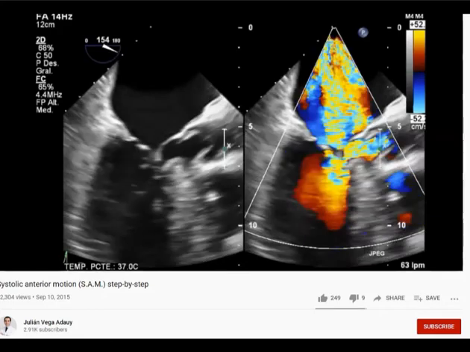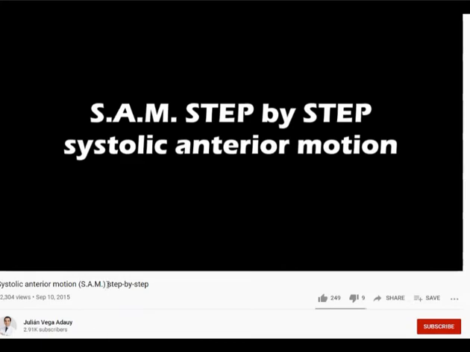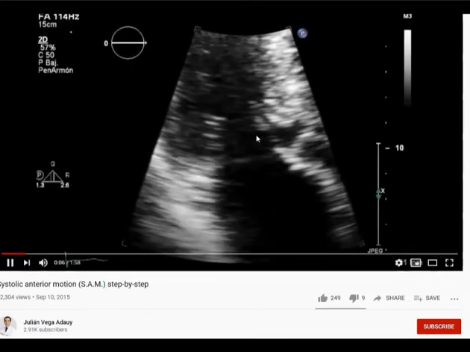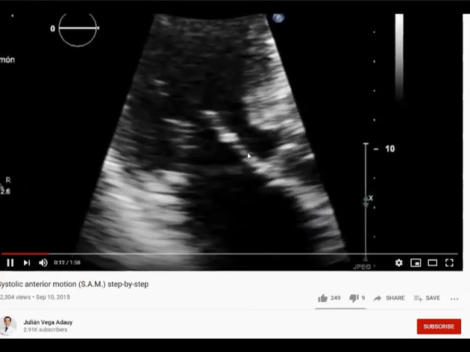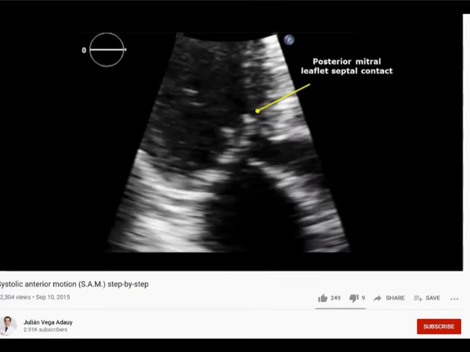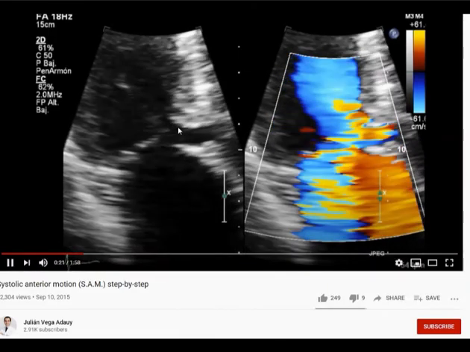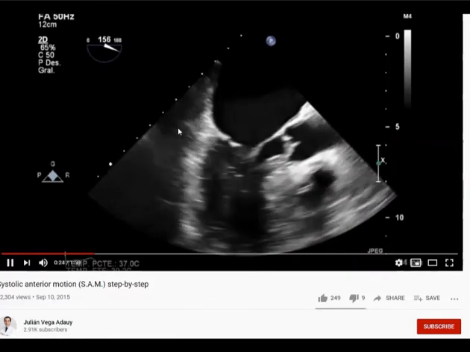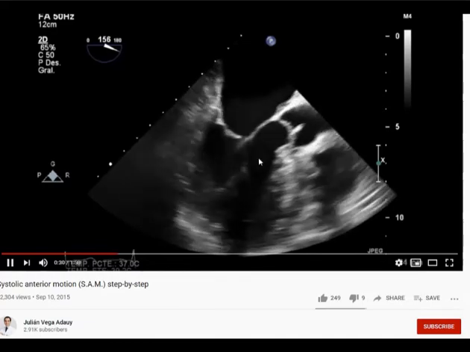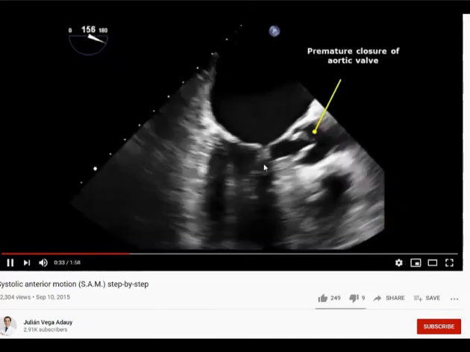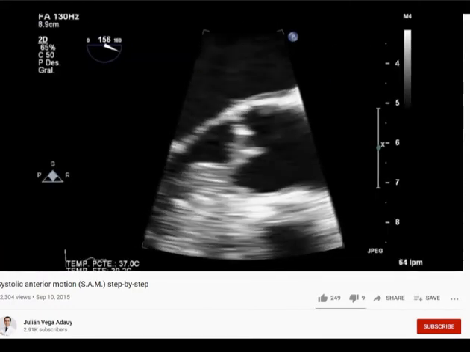Just to show you what SAM looks like, I'm using this doctor's video, which shows it very nicely. Here's an example of SAM where you see the anterior leaflet during systole drifting towards the septum. What's going on is that during SAM, in this case of LVOT obstruction, a lot of turbulence is occurring in this LVOT area, and this creates a drag force that actually pushes the mitral valve into the LVOT. This force can also cause mid-systolic closure of the aortic valve.